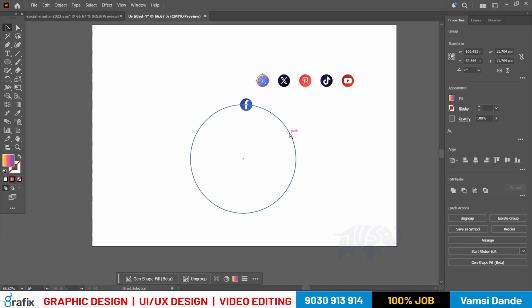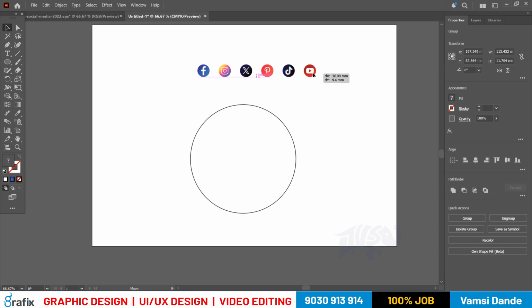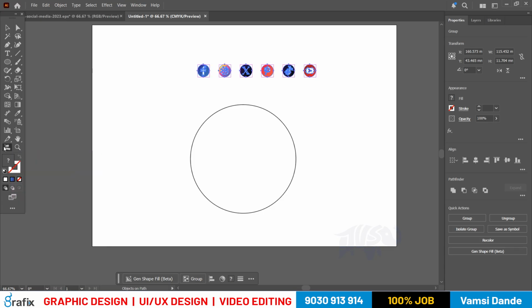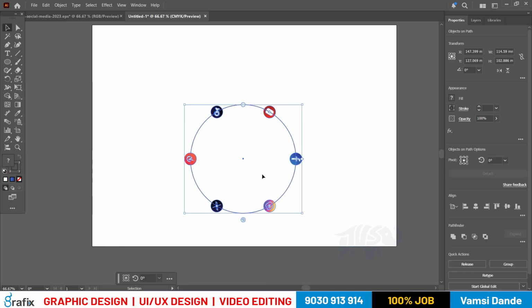So that's what I am doing. I'm keeping the icons at the top level here, and take the object shape here, like Objects on Path. There is a new option for aligning, arranging, moving, and rotating, all the things. Okay. So just take this option and click on the path. Select all the icons and click on the path. This is the new option they have given in Illustrator 2025.